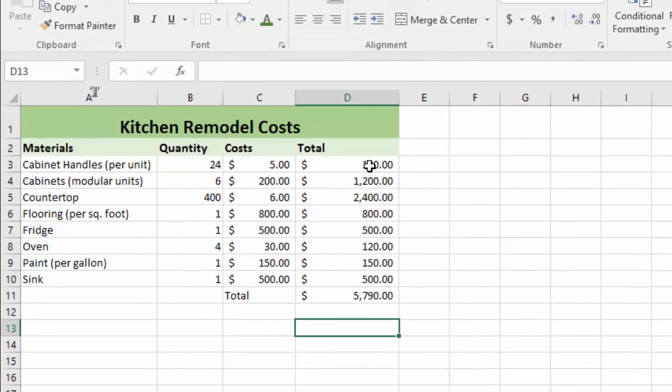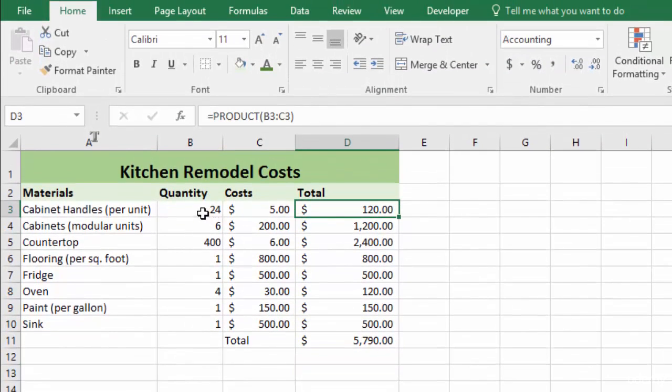So that's how you create a multiplication formula to multiply your quantity times your costs, and also how to create an addition formula or a sum formula to add a column of numbers to get a grand total.